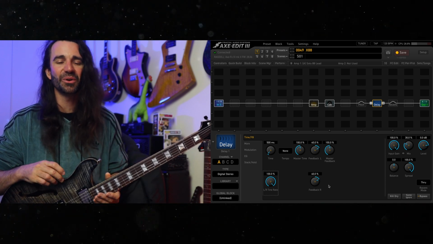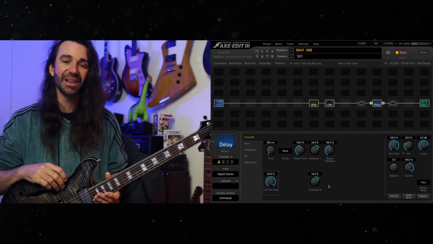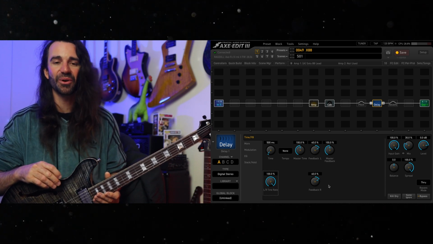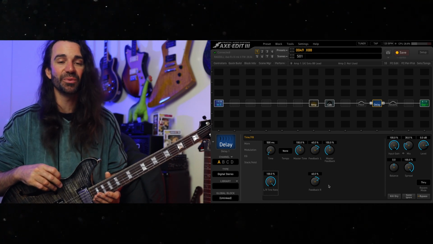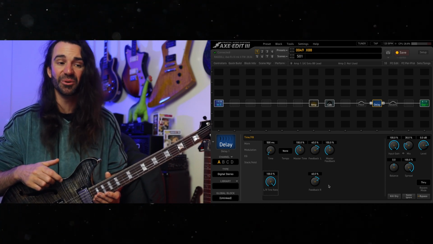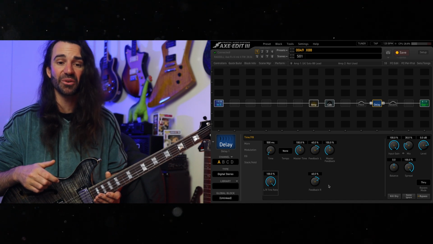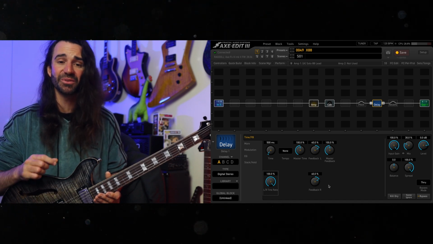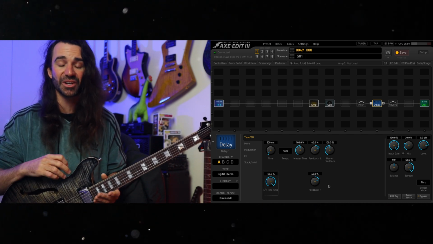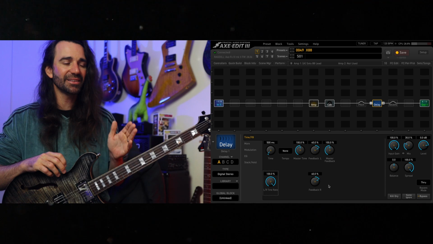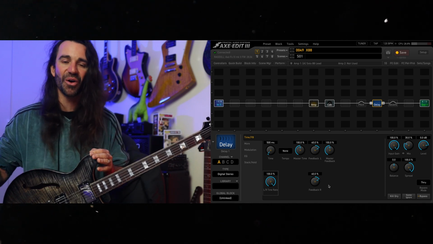On today's video, I want to show you a few different ways you can make your delays sound wider in stereo. I'm going to be using the Axe-Fx 3 delay block. For all of these examples, this will work on any Fractal product or any modular, multi-effect, or stereo delay pedal that gives you some kind of control over either the modulation or the left and right channel timings on the delay. Let's start with the digital stereo mode on the Axe-Fx.